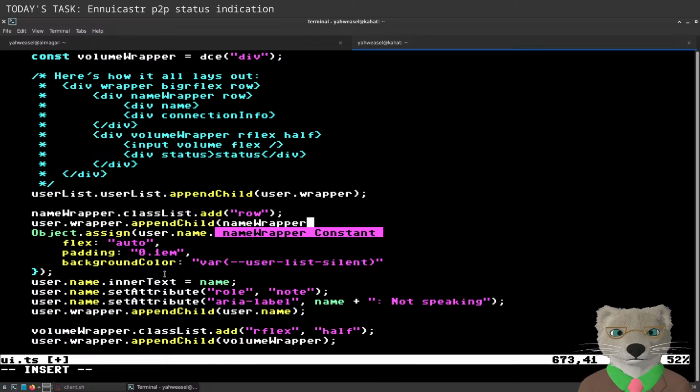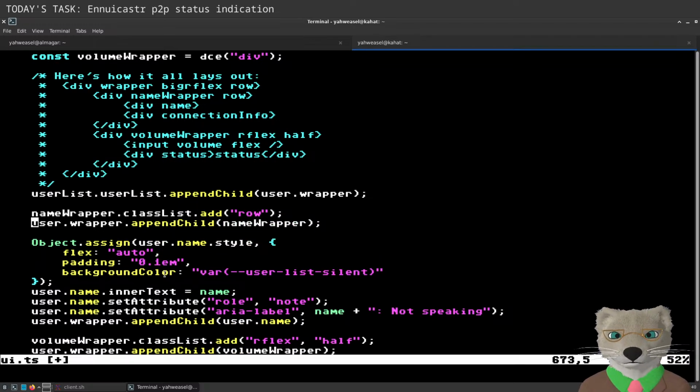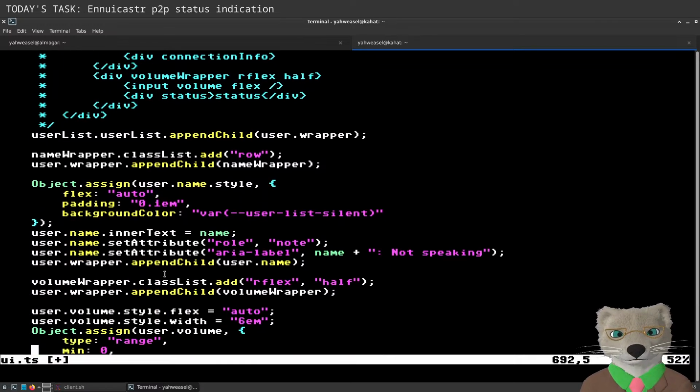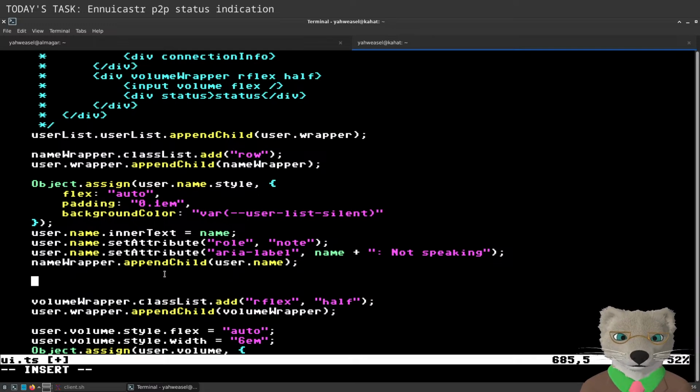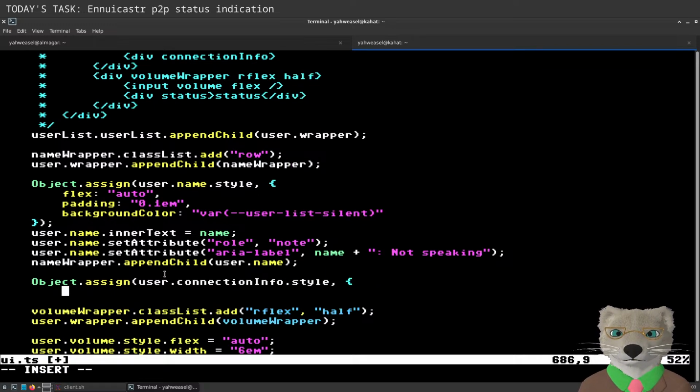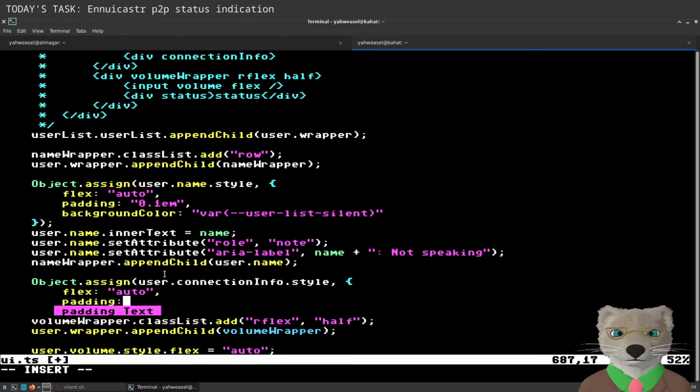User.wrapper.appendChild(nameWrapper). I don't actually need these wrappers to be in the user box because they don't change once they're set, they're done. So now, rather than putting that in the wrapper, we'll put it in the name wrapper. And now I can do user.connectionInfo.style and something similar. I want it to flex auto. I want it to have the same kind of padding.